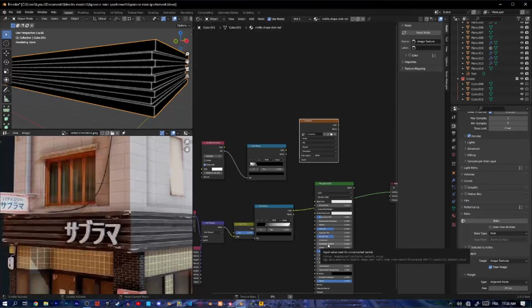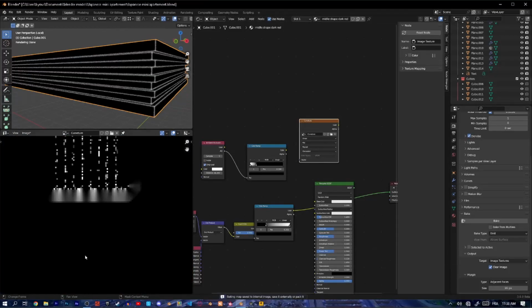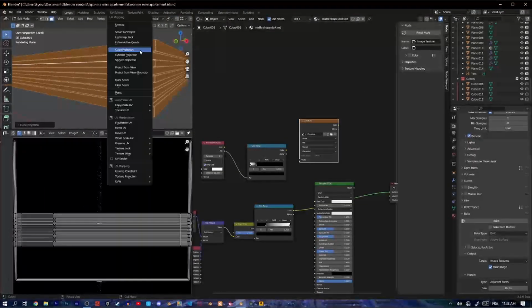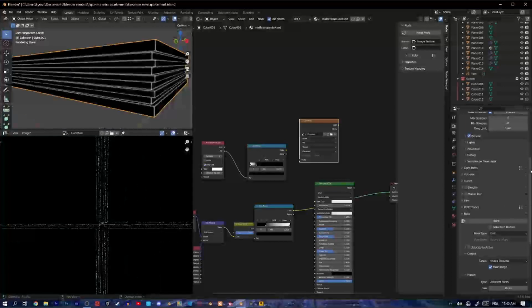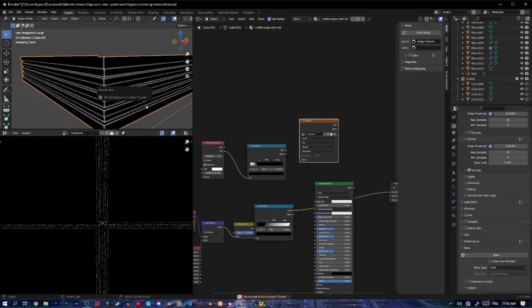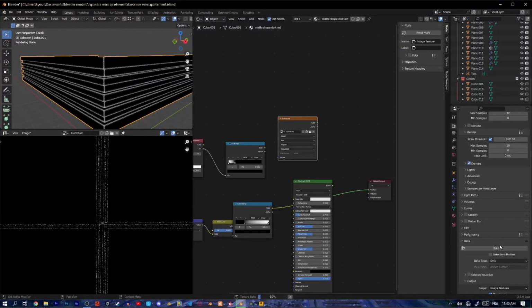We can bake the emission for this image texture. As you can see, we forgot to unwrap the model, so unwrap it and press bake. Bake the emission. Yeah, it's emission. Don't forget to save your image, your curvature image or your ambient occlusion image.